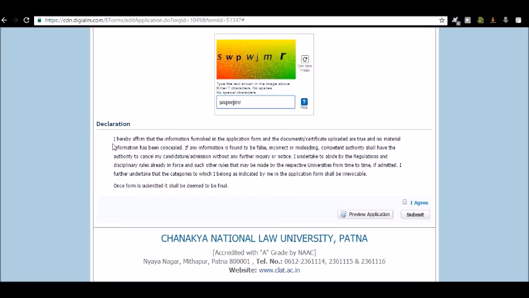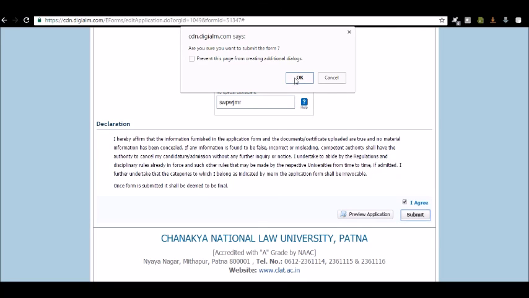Then this is a standard declaration that whatever documents and certificates, if any, you've uploaded and any information which you have provided in the preceding web pages in this online form, they are not false, they must not be incorrect, and they must also not be misleading. And this you must agree. Also, it is advised that you preview your application before you finally submit it, and then you can finally submit.